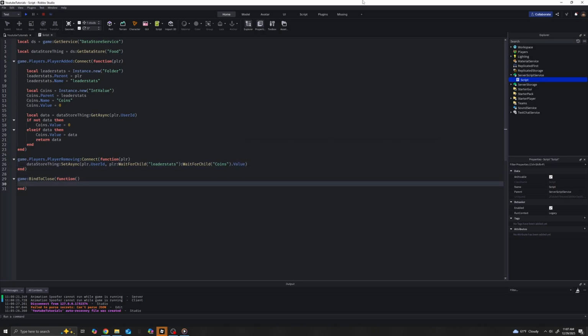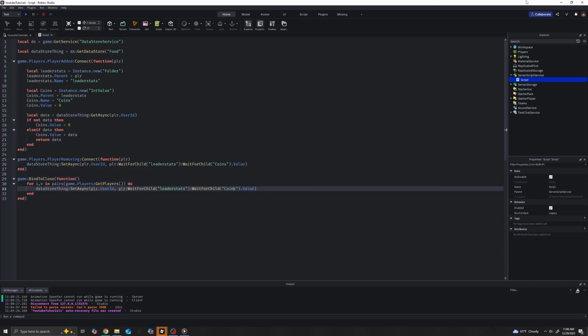Awesome. Now when the server crashes, or by chance it does, we're going to want to save it for all players. So in which case I'll use a for loop to filter through all the players using game.players get players. And then we're going to basically just copy this here and replace player with v. And that's it. That's how you load data, save data, and account for server crashes.